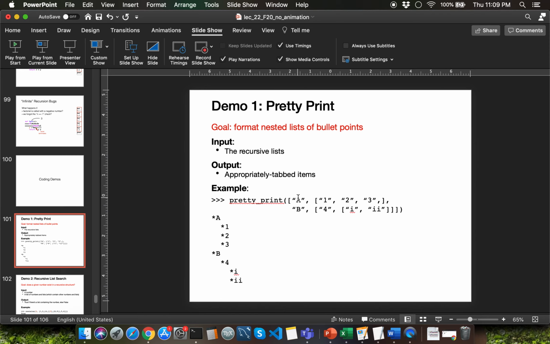For example, A and B are direct items part of the outer list, so they are going to be at indent level 0, whereas 1, 2, 3 are part of one level of nested list which is within the outer list, so they are going to be at indent level 1. Similarly, the Roman letters of 1 and 2 are going to be at indent level 2 because they're part of a nested list which is part of the inner list, which is part of the outer list over here.